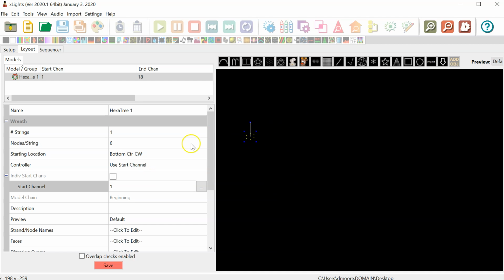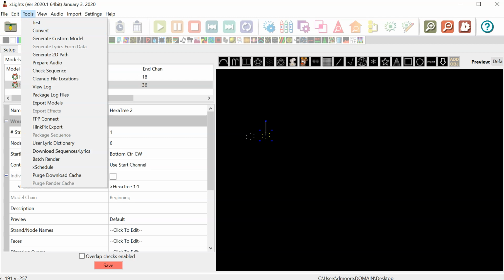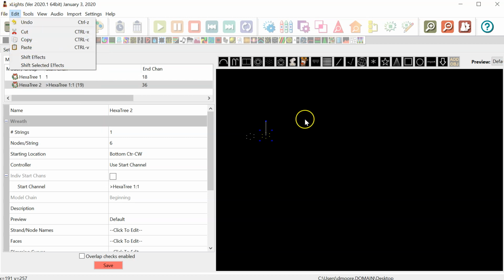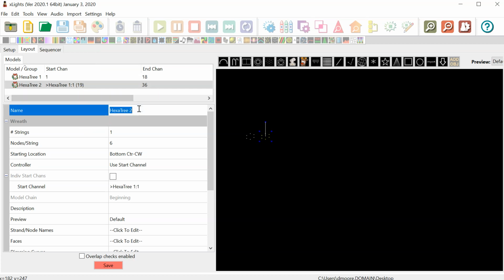All right, so now I'm just going to hit Control C and Control V and paste. You can also use Edit, Copy, and Paste here. And I'm just going to do that for my second one. I can line these up if I need to. So here we have HexaTree 2. You can see that it's already put the number in and incremented it. And you can see that the start channel is 1, the end channel is 18. I have 6 pixels times 3, 6 times 3 being 18. So the next one, of course, is going to start at 19.